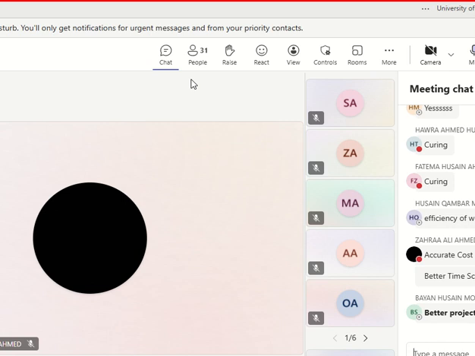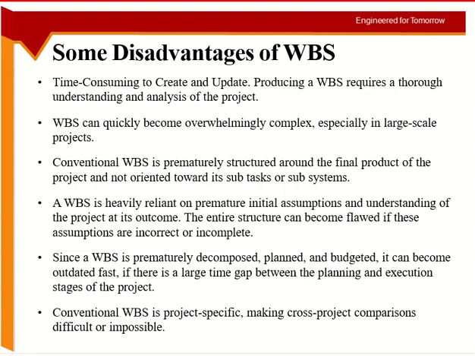Okay, so I think it's enough. Better time scheduling, yes. Better cost estimation. Now let us look at some disadvantages as well. The world is not perfect, so everything which has advantages has some disadvantages as well.